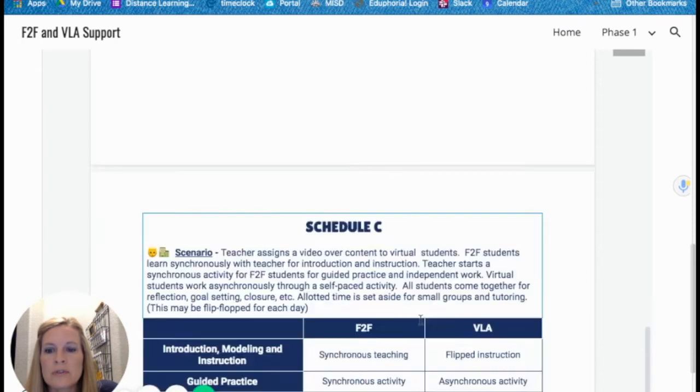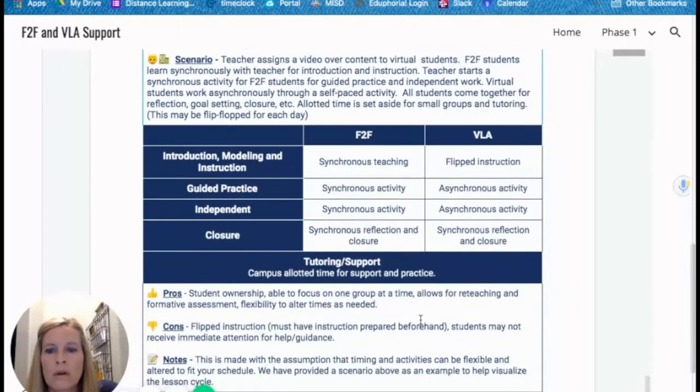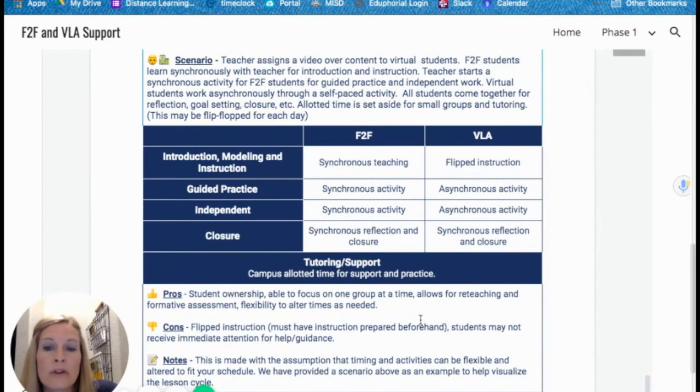So we're going to move to Schedule C. Schedule C is where your virtual students are doing everything asynchronously, as your virtual students have a flipped instruction. They may have a Pear Deck or slides that they work on at their own pace, and then they meet in with you during the reflection and the closure. And again, this could be flip-flopped. So the virtual students on this one, they're doing a lot of their learning on their own. And again, maybe the next day you could flip-flop this where your face-to-face students are doing this and you're focusing more on your virtual students.